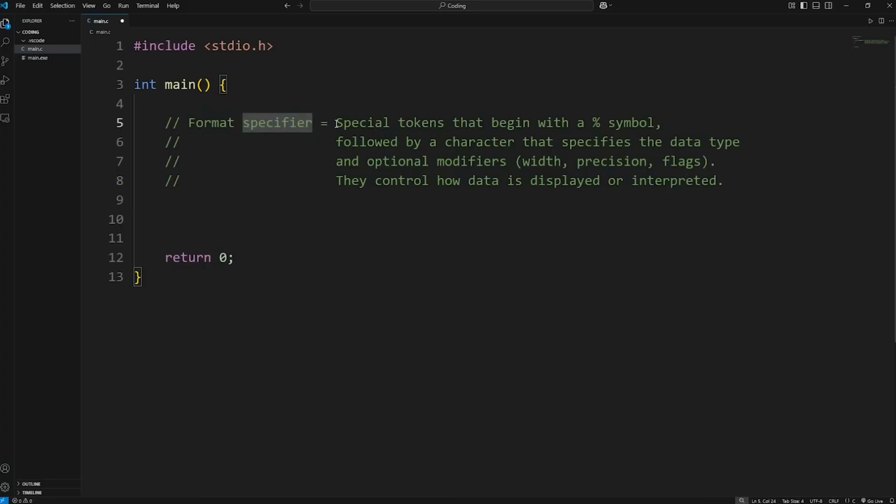Format specifiers are special tokens that begin with a percent symbol, followed by a character that specifies the data type, as well as optional modifiers, such as width, precision, and flags. Basically speaking, it's a combination of a percent sign, a character, and optional modifiers to format the output. By using format specifiers, we can control how data is displayed or interpreted. Let me give you a demonstration.